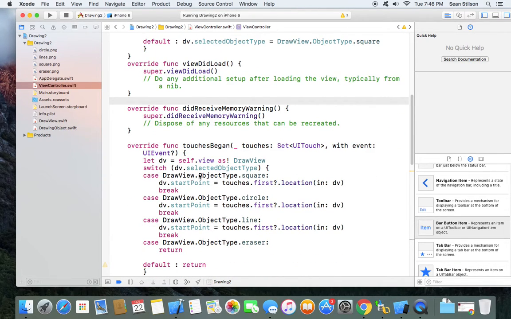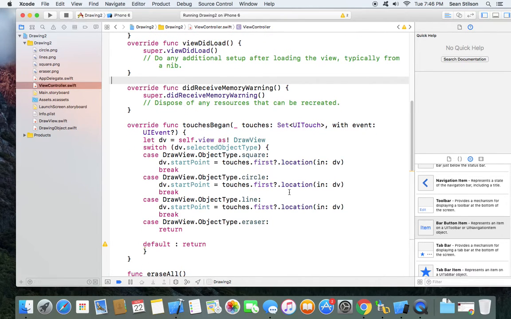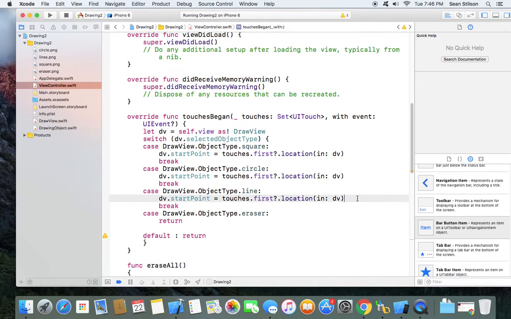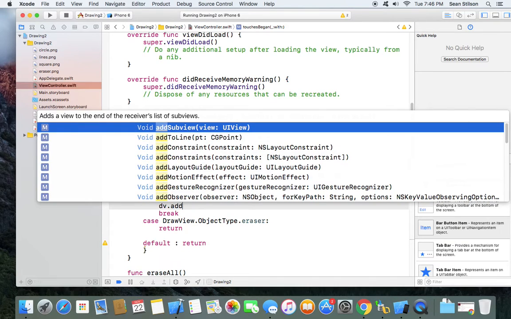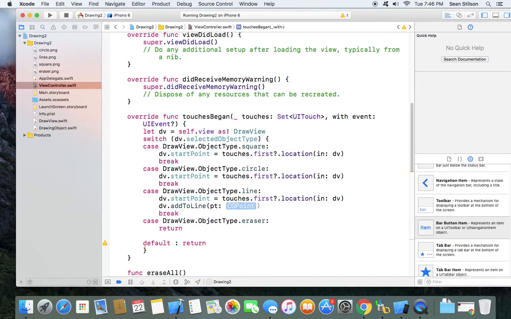Like I said, it's a little bit different, but not radically different. In touches began, if it is a line, we set the start point, and then we call the method we just created, drawView dot add to line, using our point touches dot first. I'll just say dv dot start point.